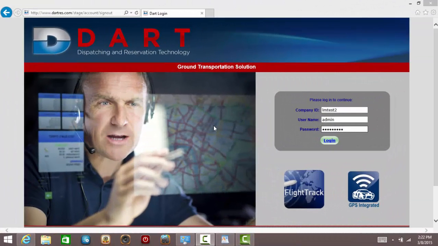Hello, welcome to DART, Dispatching and Reservation Technology, a ground transportation solution for limousine service. The DART software is web-based and is very customizable.